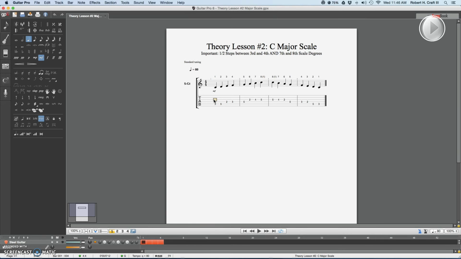What I've got is a C major scale written out in one of the most common positions or places to play it on the guitar. So you might want to pause the video, take a moment to look this over, or send me a message. I can always send you the Guitar Pro file, or I could even send you a PDF of just this sheet of music if you'd like that. That can always help you out.